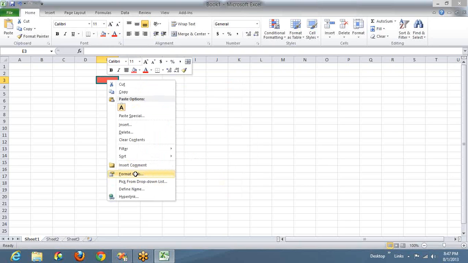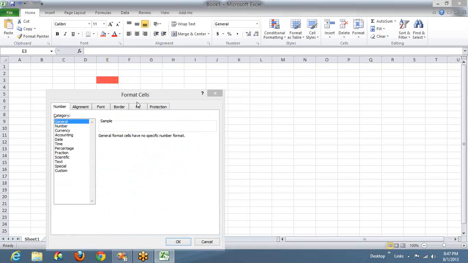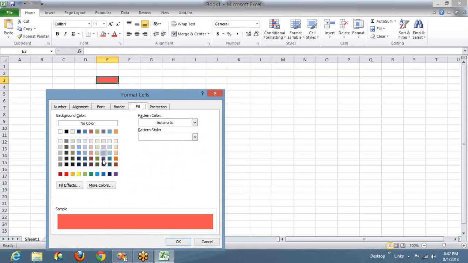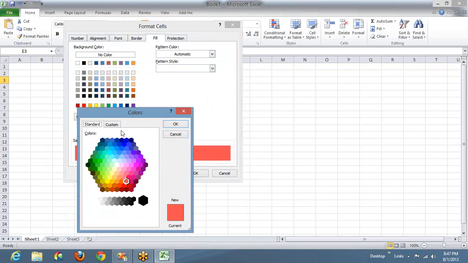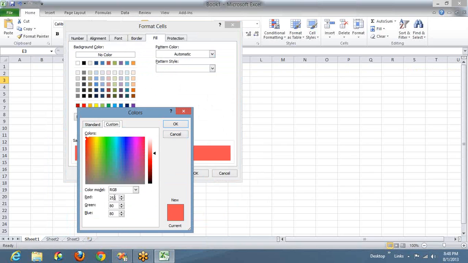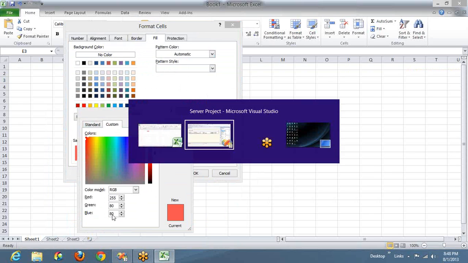It will take time. Here in the fill you can see the colors, whatever color you have selected. Where is the color? More colors. Under more colors, if you go to custom, you can see the RGB color is there. R is 255, red is 255, green is 80 and blue is 80.